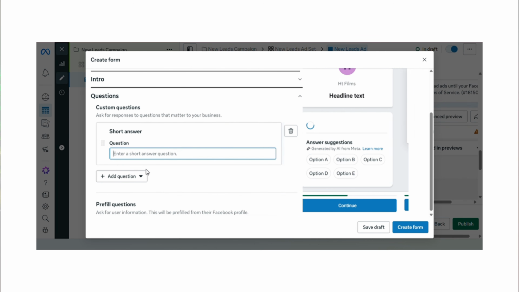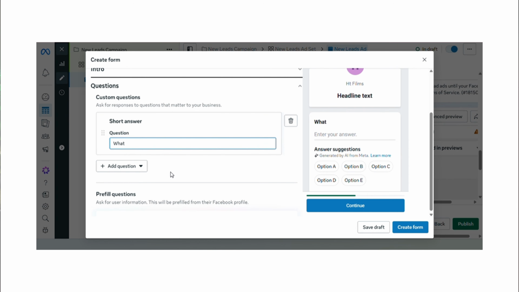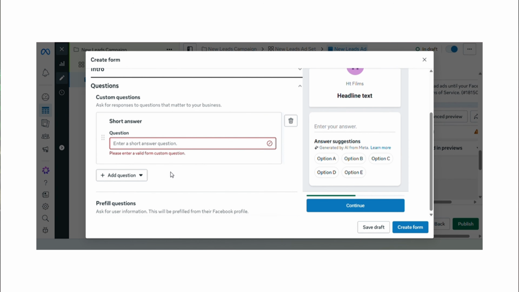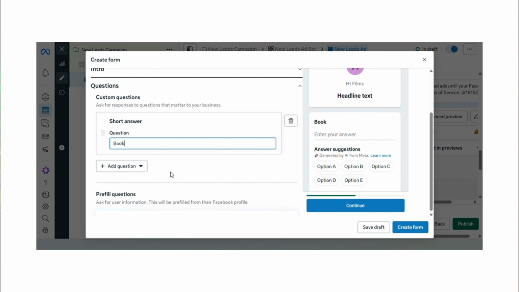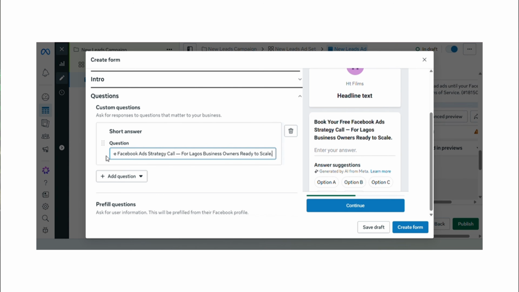Now, add your qualifying questions. So go to questions, add a custom question and select short answer. This time around, don't do multiple choice. Ask them something that separates serious prospects from casual browsers. And write a clear, specific intro headline at the top of the form, not contact us. Something like book your free Facebook ad strategy call for Lagos business owners ready to scale. You see, that headline is doing filtering work before they even look at the form fields.